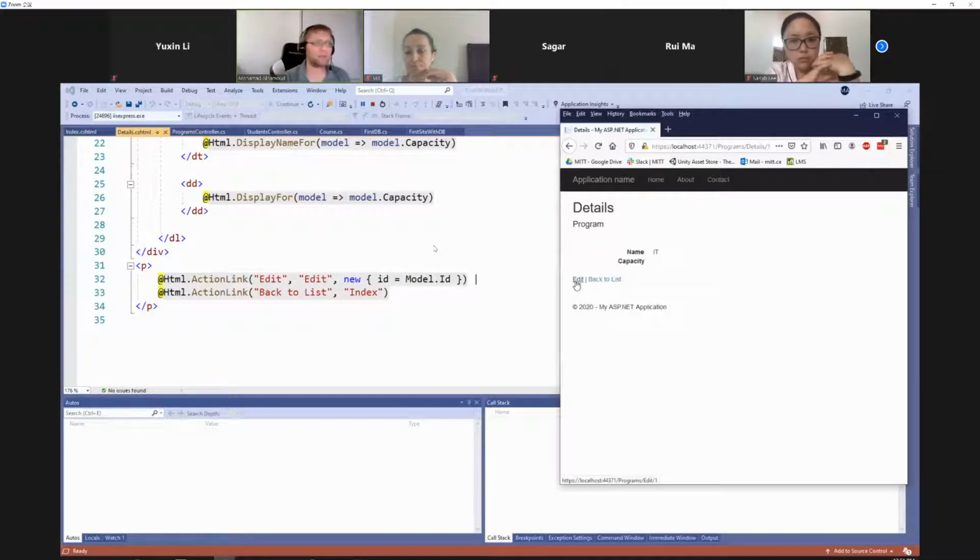It's extremely easy if you already did some views. It really makes sense. The only new thing is in the action link, we are sending a parameter. Because the edit page needs to know what program you are editing. It needs the ID of the program you are editing. That's why you need to pass it with the link.